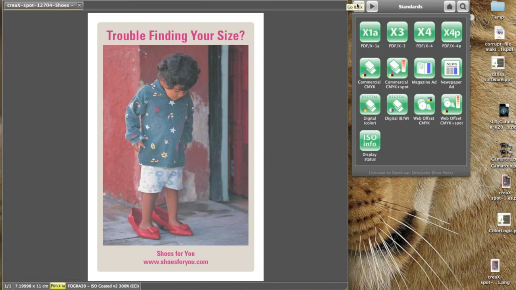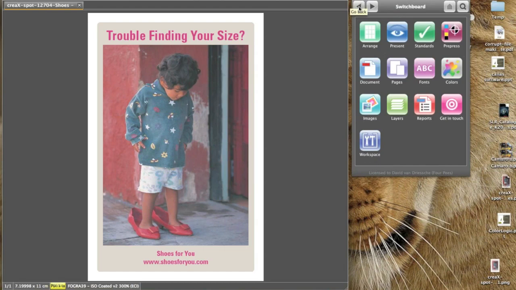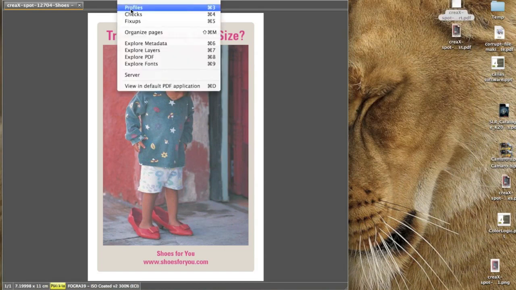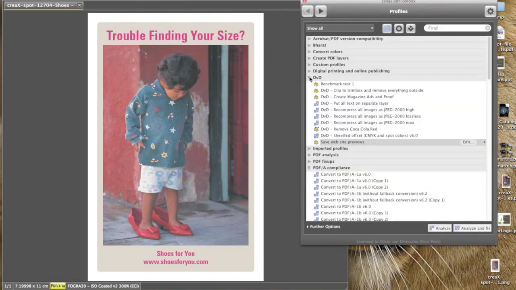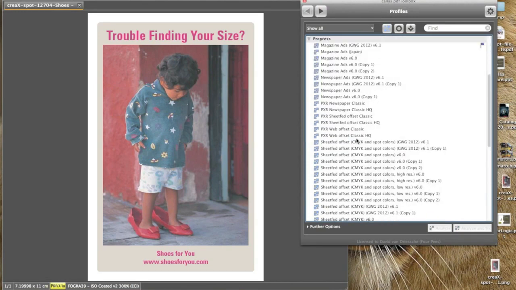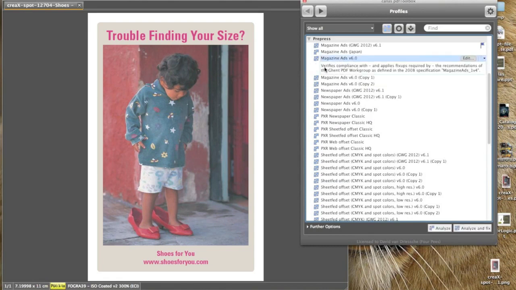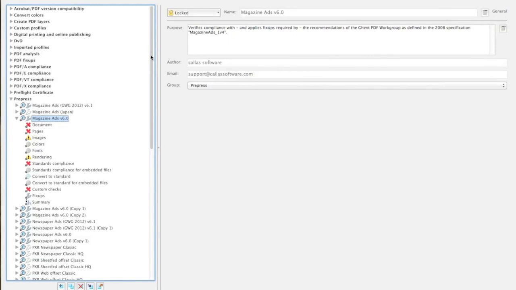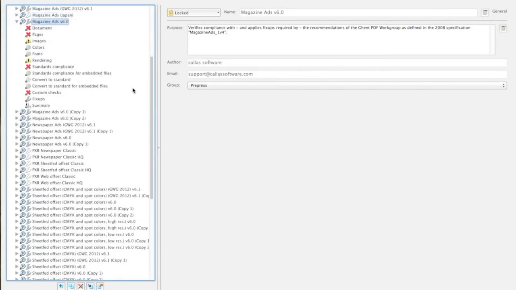Now, of course, there comes a time when the switchboard kind of doesn't do exactly what you want to do. And then it's time to go to the next step in the application. And if I open up the profiles window, then this will show you what that next step is. And if I go to prepress, I then have the magazine ads profiles here. Well, this is the profile that is run behind that button on the switchboard. And if I open that up, you can see how a profile looks in pdfToolbox.